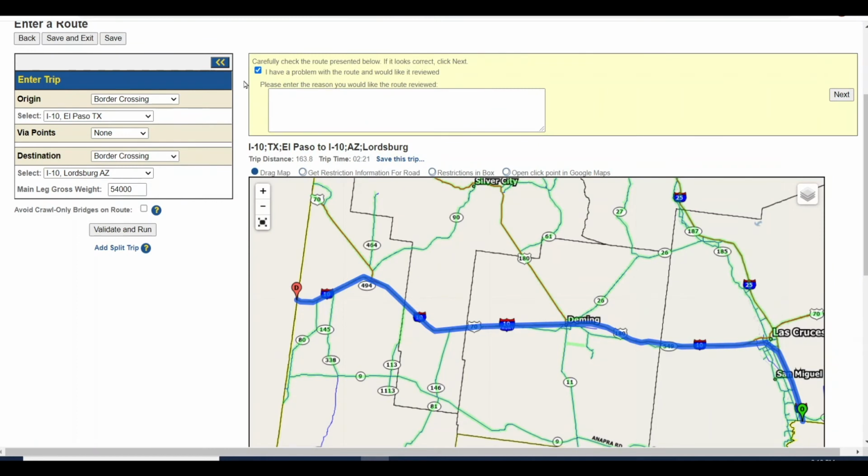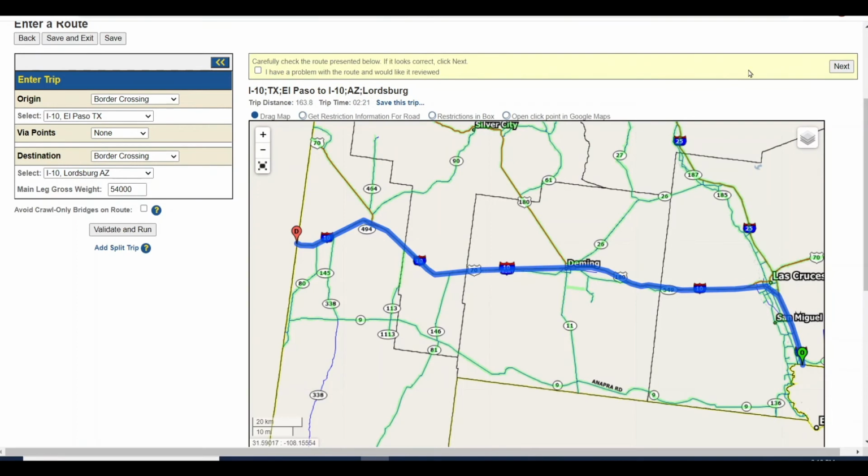In the empty text field, type the requested route and the reason the request for an alternate route is being made. This will send the permit application to the permit office for review.